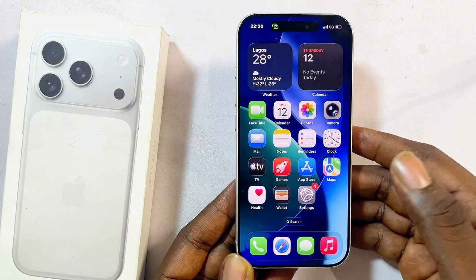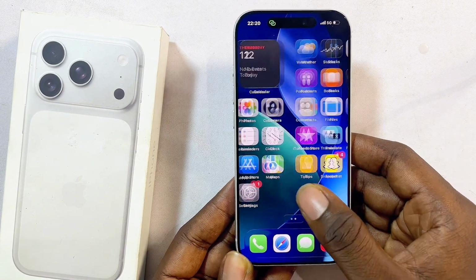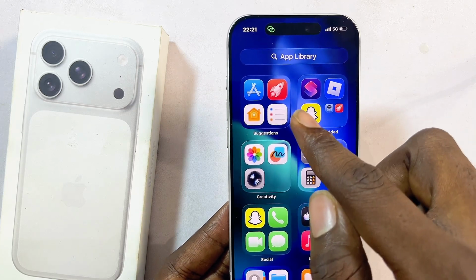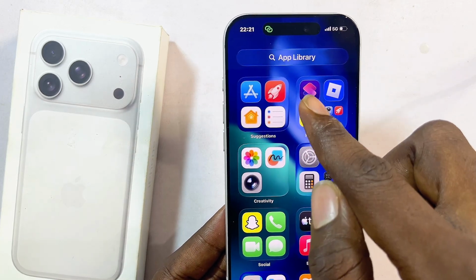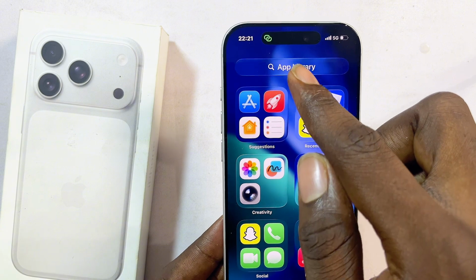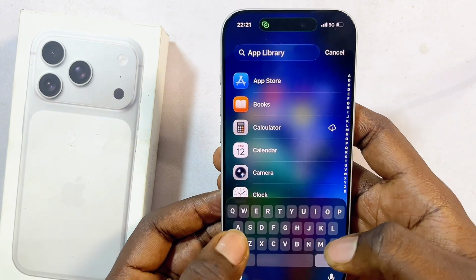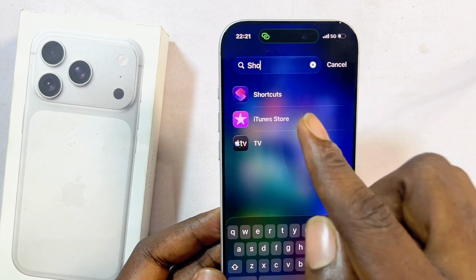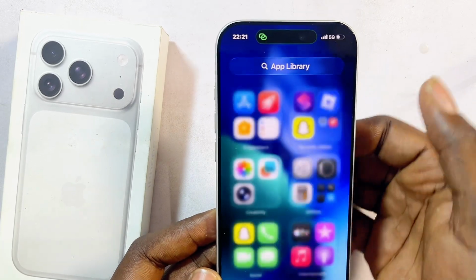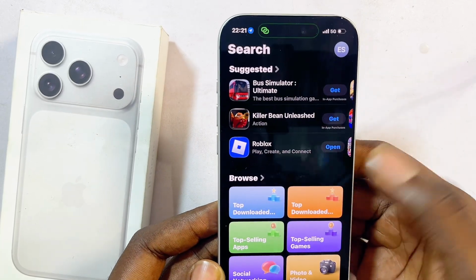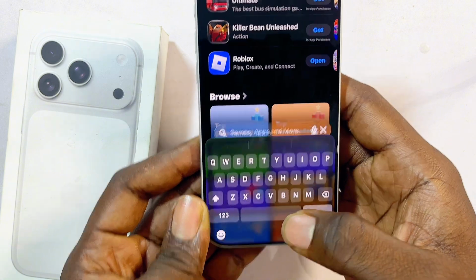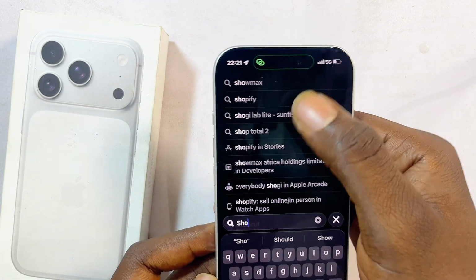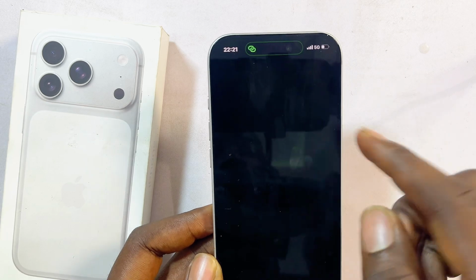For the first option, you want to head over to the apps library and then locate the shortcuts application on your iPhone 17 or 17 Pro. Mine is literally over here. If you cannot find it, you can use the search input from the apps library and search for the shortcut application. If you're still not able to find it, you can download the shortcut application from the app store of your iPhone 17 or 17 Pro. Just go ahead and search for shortcuts and you should be able to find it from over here.